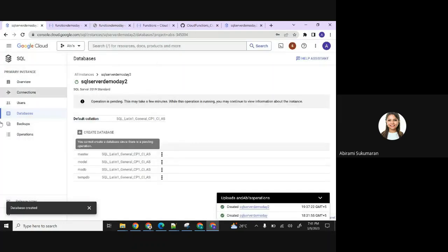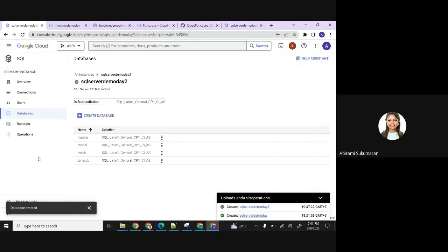Create a database. So all we have done right now is we have chosen Cloud SQL for SQL Server as the engine. We have created the instance in a development mode. We have enabled public IP for this instance. And then we have set the password for the SQL Server user. And we have created a new database called database demo day.